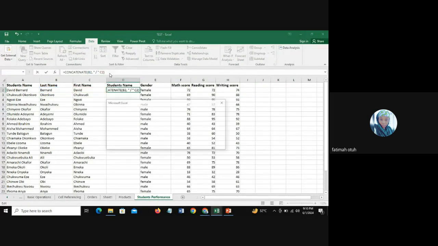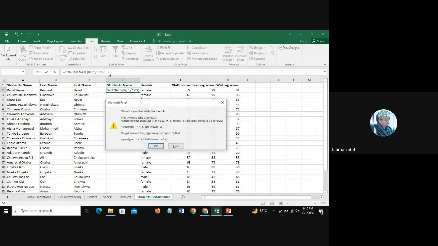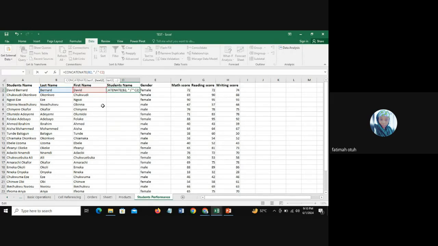If I press enter now, oh, okay. So the space here is showing that there's a space between. I'm going to put a space, and Excel will put a space between Bernard and David.